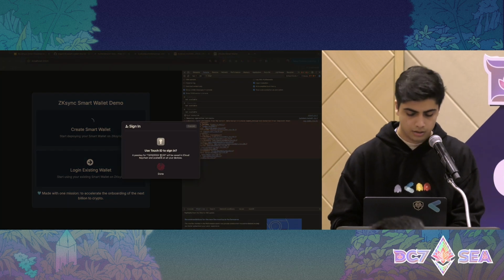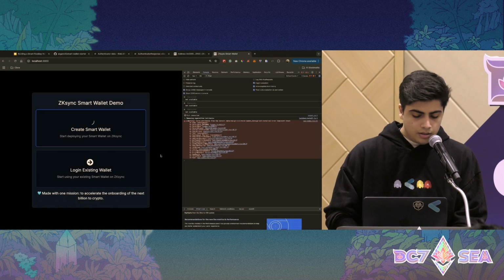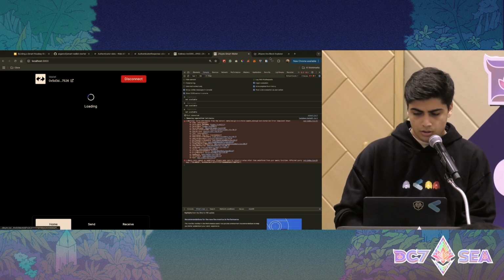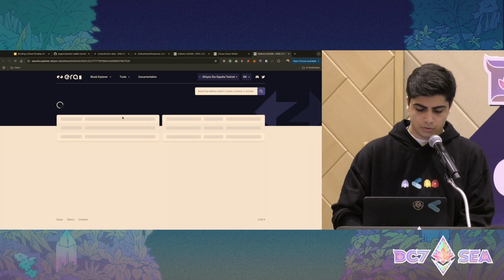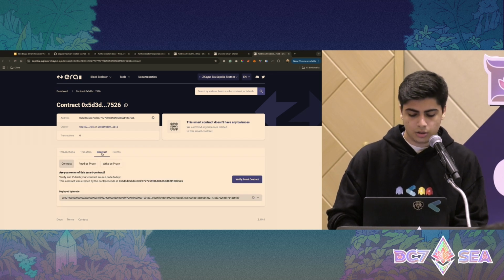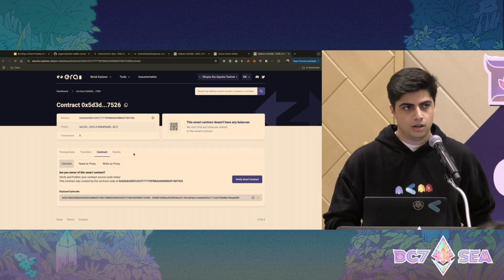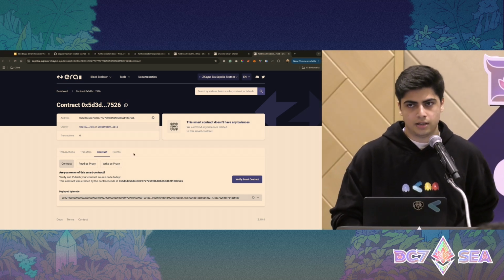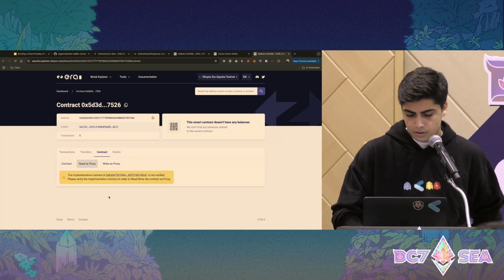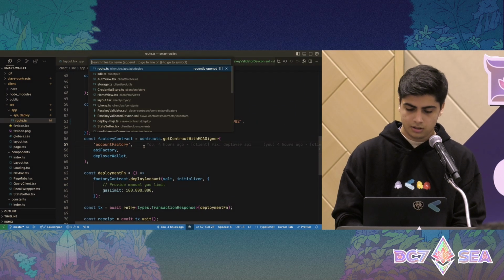I will give my biometrics, and it should work. Yeah. So we deployed our first account. We can go to the block explorer and see what's here. So when you see a contract over here, it means that there's a contract associated with this address. So this is not a dummy address. We failed to verify this contract, but anyways, it's simply the main implementation.